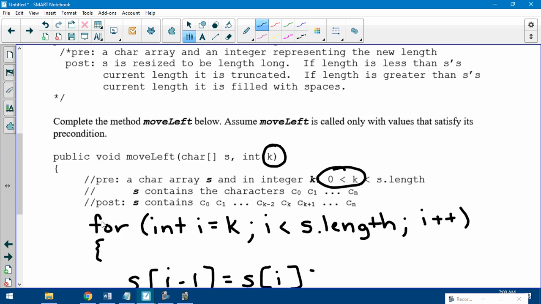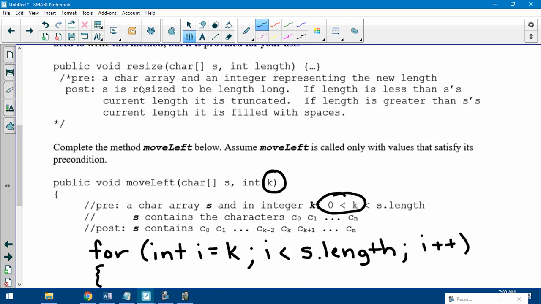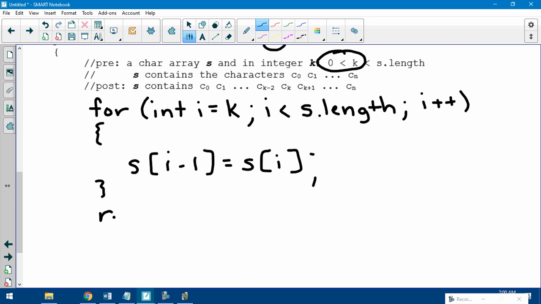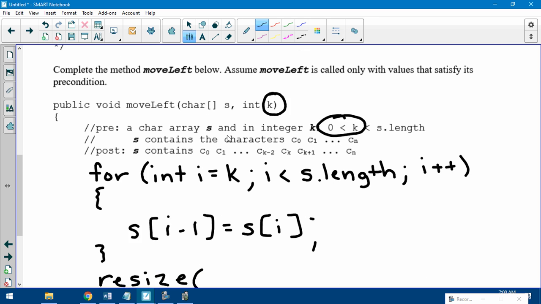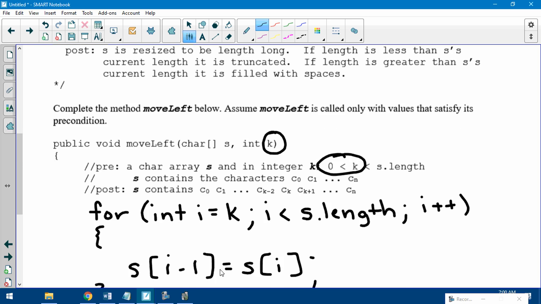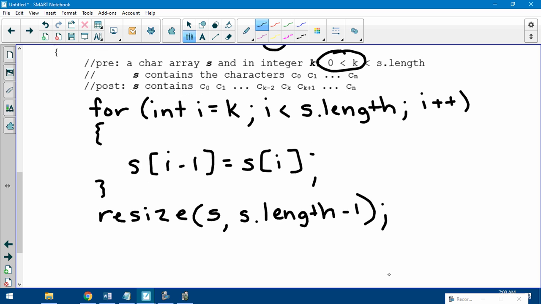Okay, now at the end, I have to use this resize method, and it said to use it, don't necessarily need to know how it works. So to use it, I just have to call the method resize, and it's written in the same class, so I don't need an s1 dot or anything like that. And look at what you have to send it. You have to send it the array, which is called s, and you have to send it a length. I want the length to be 1 less than what it was originally, so how would I get that? Well, since I have no idea how big the array is originally, I can just use s.length minus 1. Then I know it's 1 less than what it was originally. Okay, and that's that method.